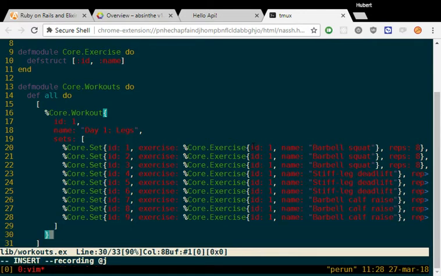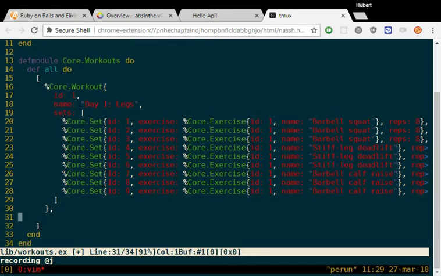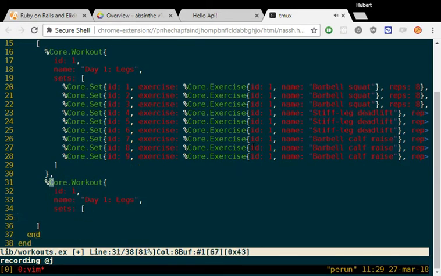Just for the sake of showing you how it works, I will add today's workout, which is going to be day 2, and I think I'm gonna do chest. That's probably a good choice here for the chest workout after legs.